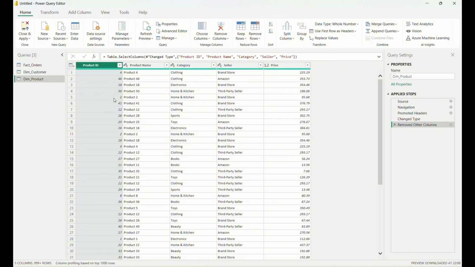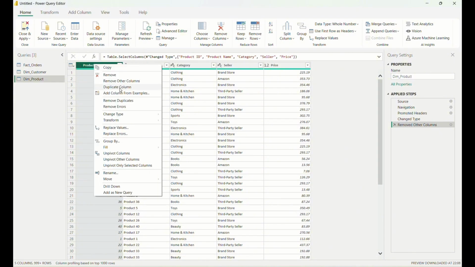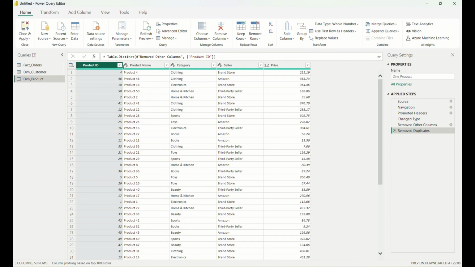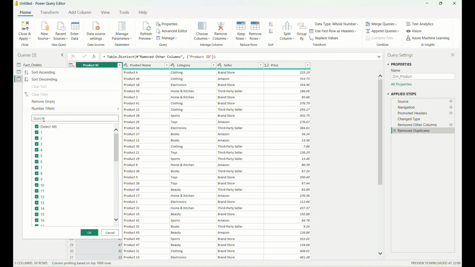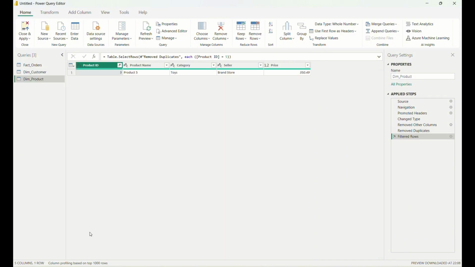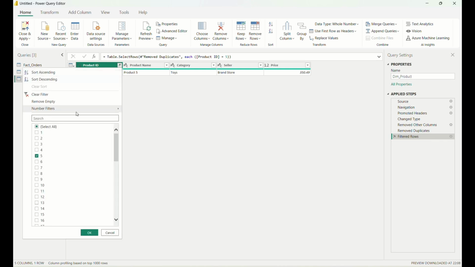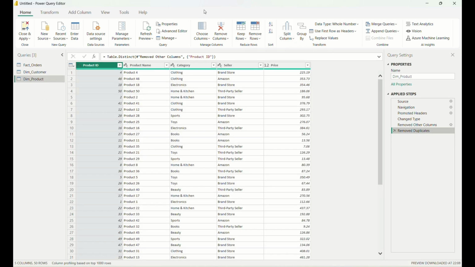So I'll do the same thing. I want a column that has primary keys that are unique. So I'll remove the duplicates in this one. Okay, there we have it. We just want to check again that everything isn't being repeated. So let's check maybe 5. And then we only have one instance of 5 showing here. So I will clear that filter.